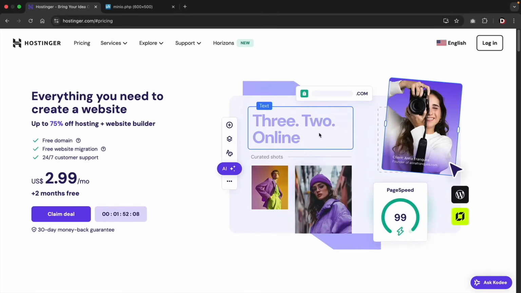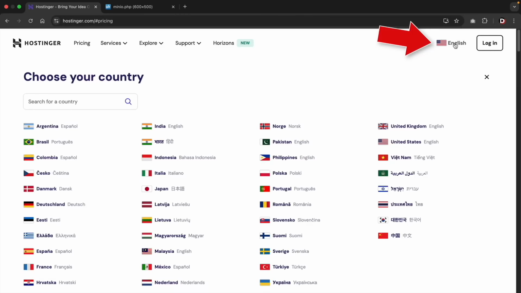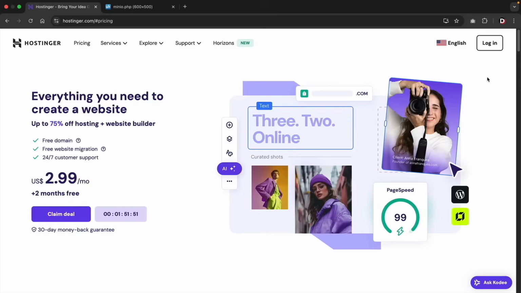Now before we begin, if you speak other various languages, here at the top under this little American flag banner, we'll click on English, and here you can switch to your native language. So if you speak Japanese or German or French or Thai, you can select your native language and the entire website will be translated to your native language. So here I'll close this. Now here I'll click on Claim Deal.